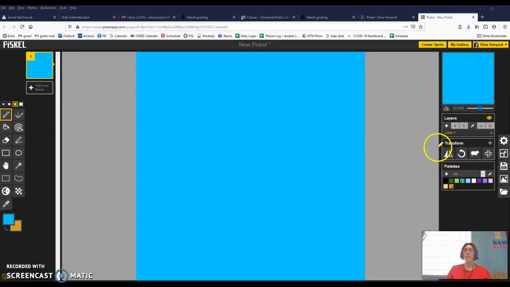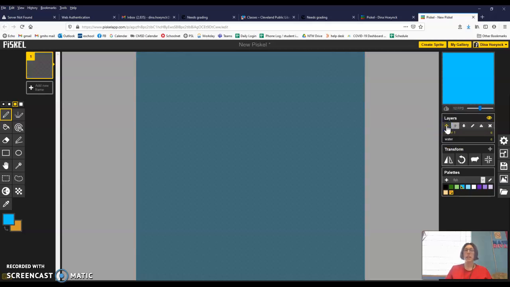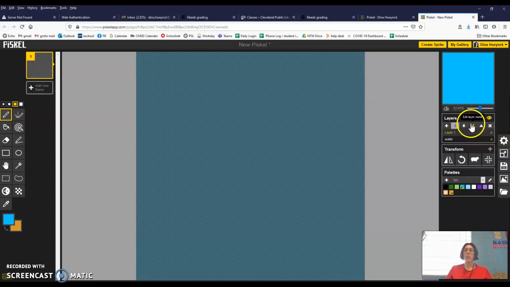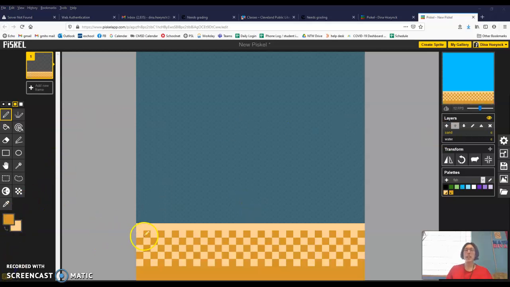I'm just gonna leave my water plain for now and I will rename that layer water and hit enter to change the name. Now I can add a new layer. I hit the plus sign. And I have a new layer on top of the old water layer. If I click back to water, I can see it again, but here's layer one. I'm going to rename that and call it sand and hit enter. And I'm going to draw some sand in there. So I just went ahead and drew a little sandy ocean bottom.